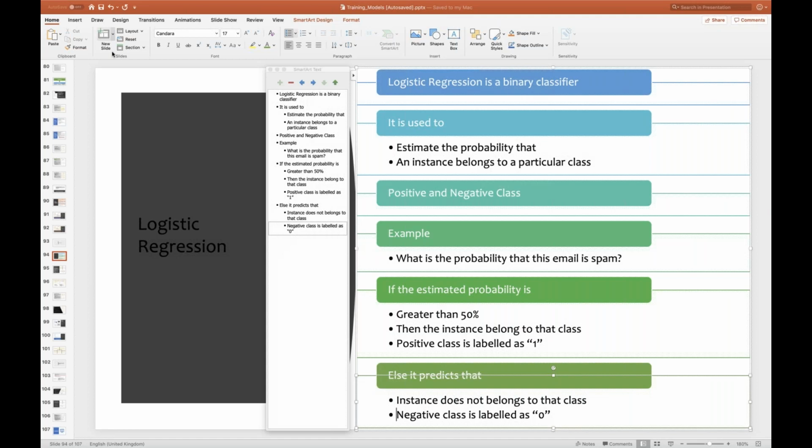Don't confuse between linear regression and logistic regression. Logistic regression is a binary classifier. Logistic regression is used to detect yes or no. If yes, that is true. If no, that is false. Yes will have one value. No will have a zero value, and it estimates the probability. That's all I can say. Linear regression is not like that.